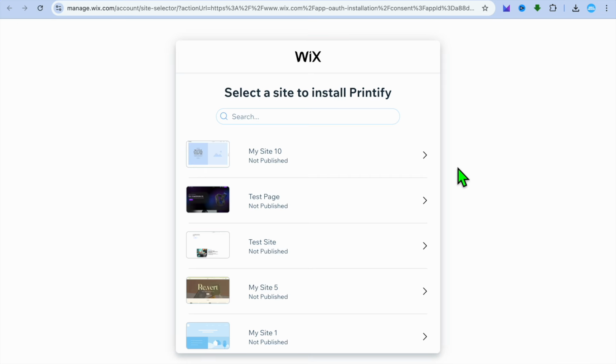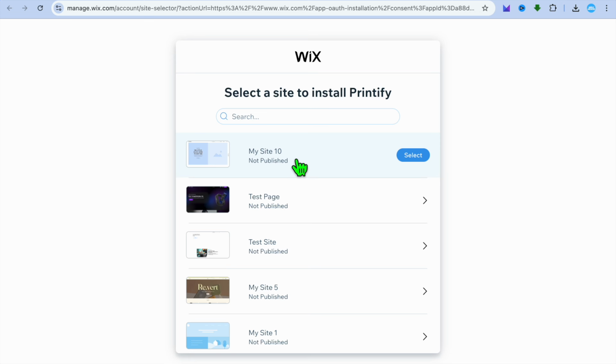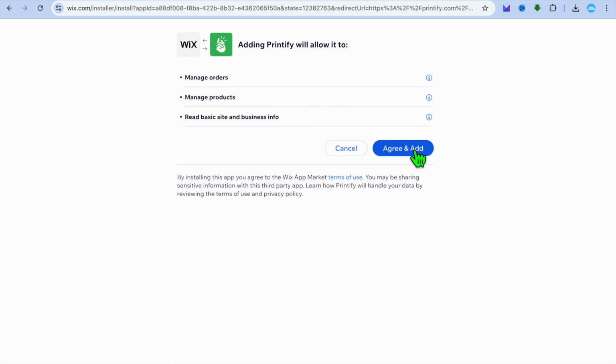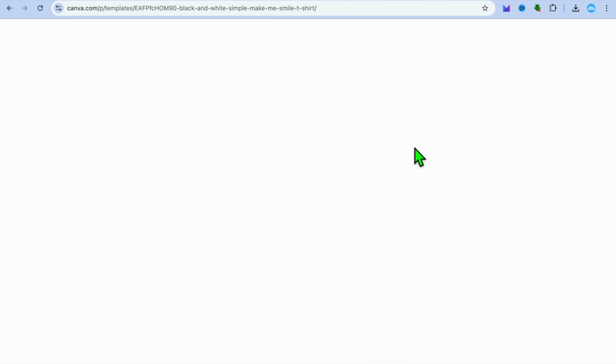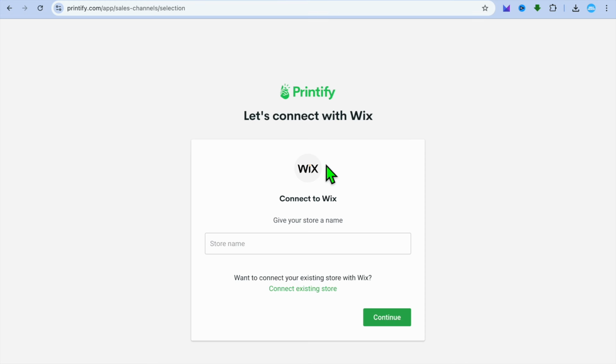After you have selected Wix, you will be redirected to a new page, and you're going to select the site that you would like to add your Printify on. And by the way, to find out the site name, you can look in the top left hand corner. So you can see my site name would be my site 10. So I'm going to go back here and I'm going to select my site 10. After I've tapped on select, I'm going to tap on agree and add. After you have tapped on agree and add, you're going to be redirected to Printify.